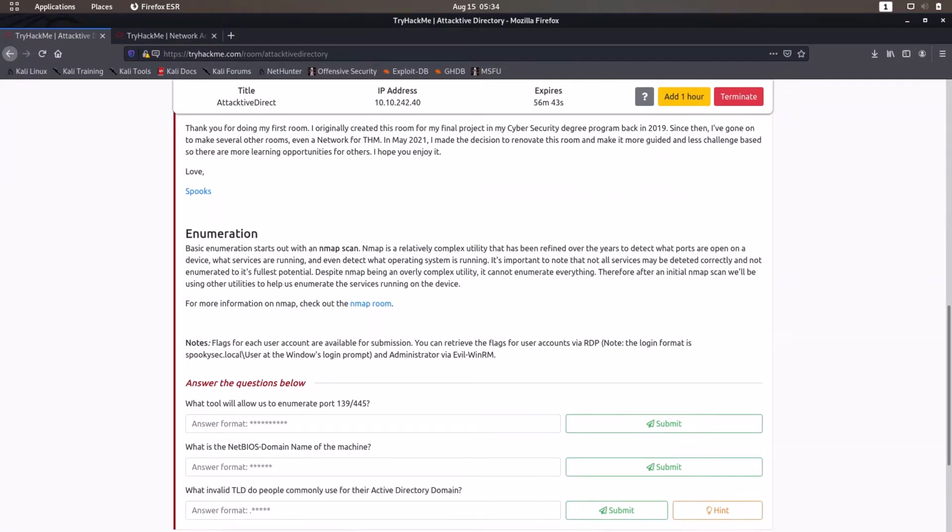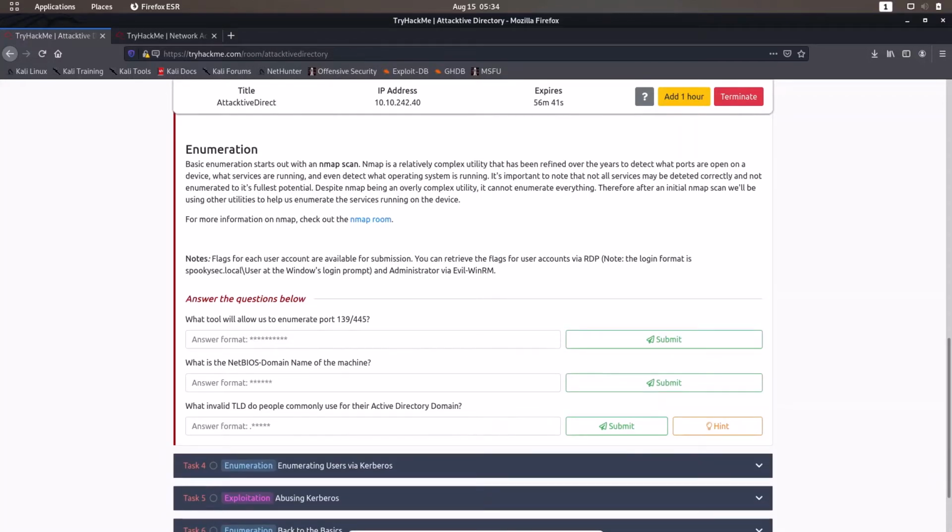Here, what we need to perform is the enumeration step. In the first part, it asks what tool will allow us to enumerate ports 139 and 445. I am going to use the enum4linux tool to enumerate ports 139 and 445. The name of the tool is enum4linux. Let's submit. The answer is correct.